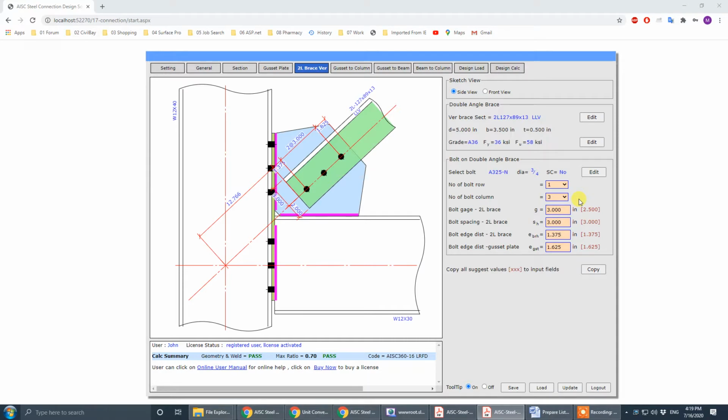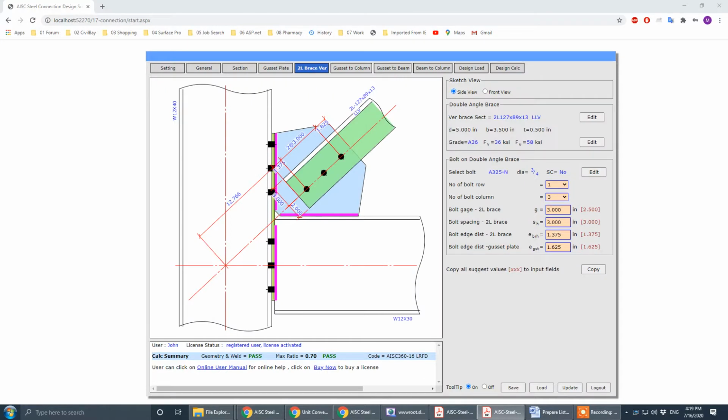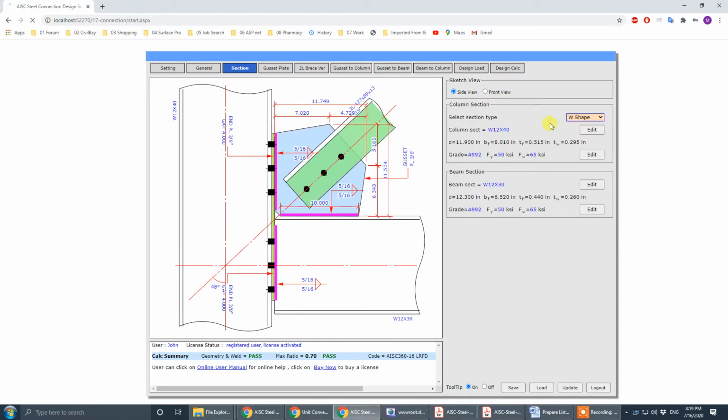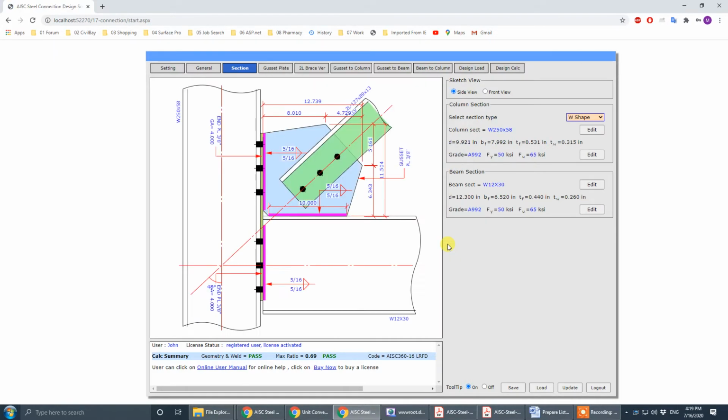And now the column. The column is 250 by 58, and the beam is 200 by 46. I go to section and choose the Canadian section 250 by 58, and the beam is 200 by 46.